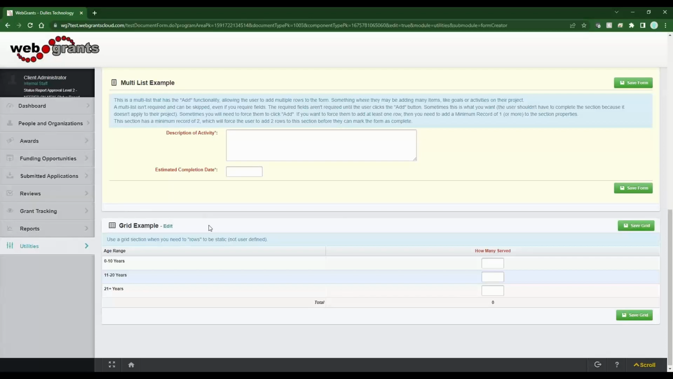You can have multiple sections on the same form, so I could have 5 multi-lists if I wanted to. I could have 4 different single values, or I could have 1 single value with many different headers. Again, it's all preference on how you want your form to look.